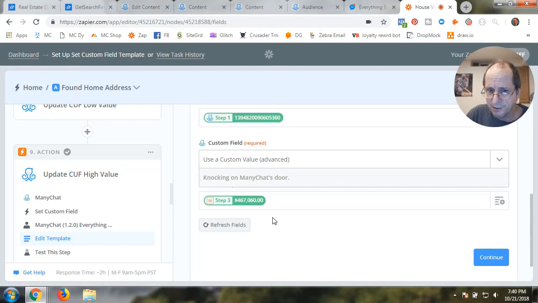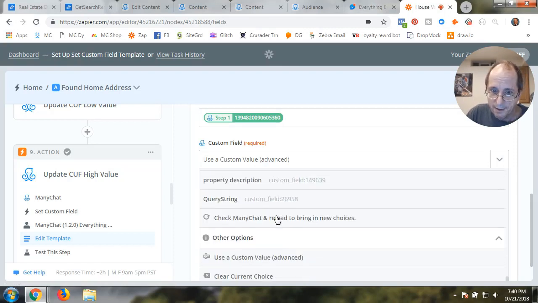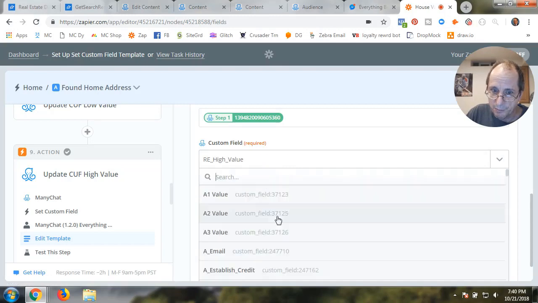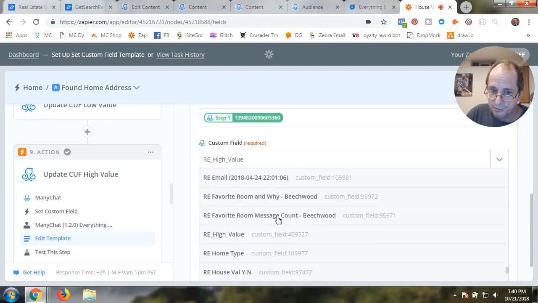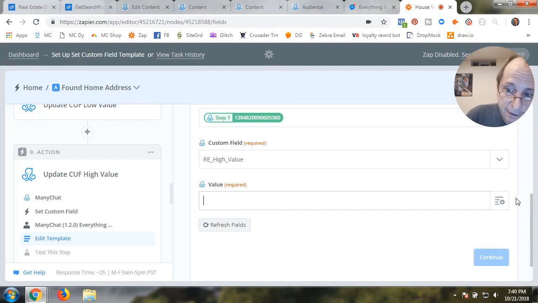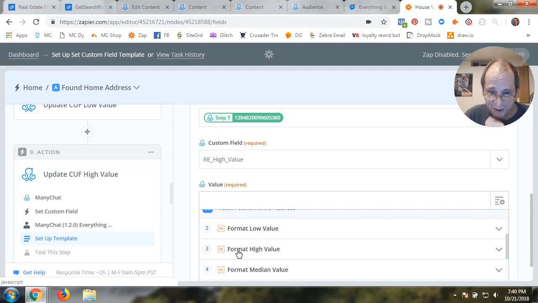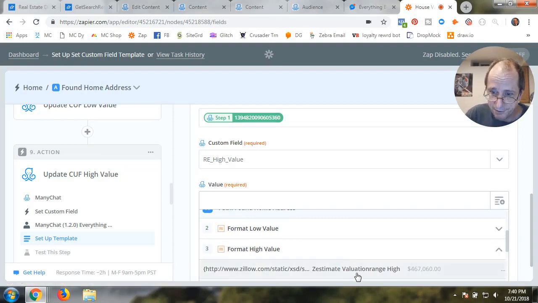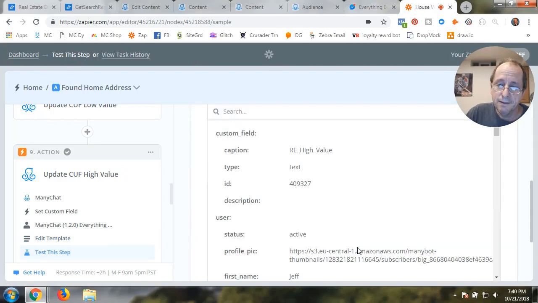I know why they're not doing it, because some of you might have tons of custom fields. It might take a while to load, but it should load them up. And it's not loading up too slowly. And we're just going to find high value. There it is. And then you're going to go into your formatted high value step. As long as you name these steps, it's easier. High value. There it is. Boom. We got the value. All right.